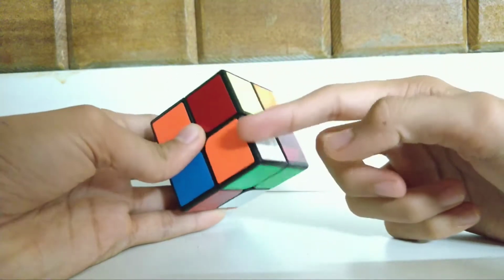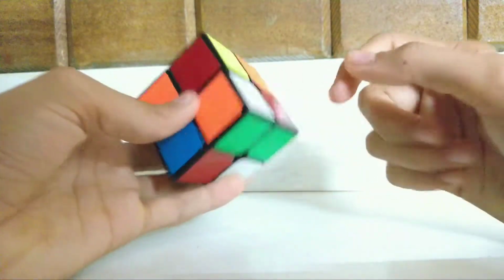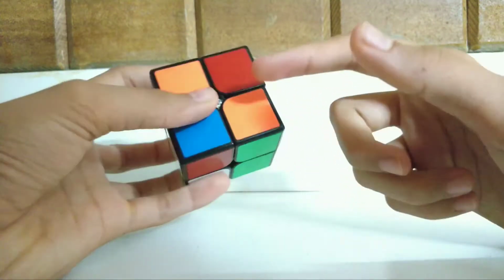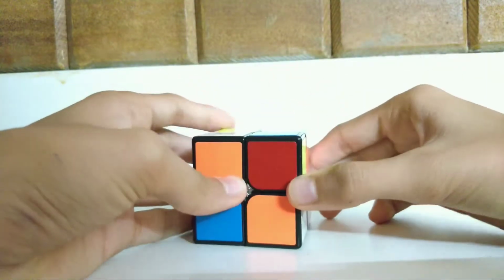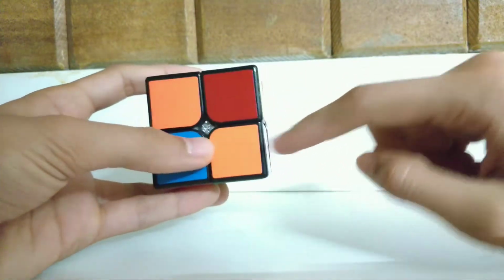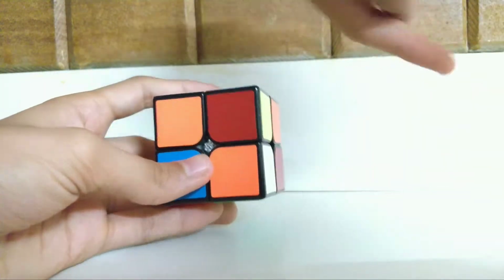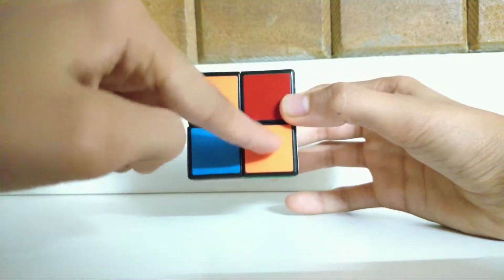So here we have white, orange and green, which needs to come here. It's on the bottom. Now there can be three cases. One case can be where the white is pointing to the right, one can be where the white is pointing to the bottom, and one can be where the white is facing you.